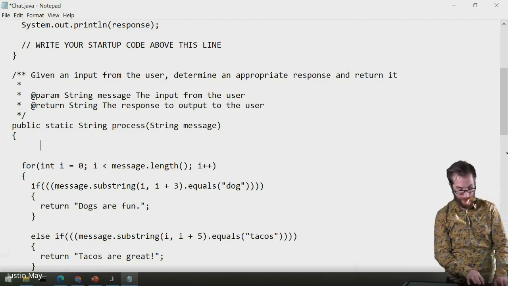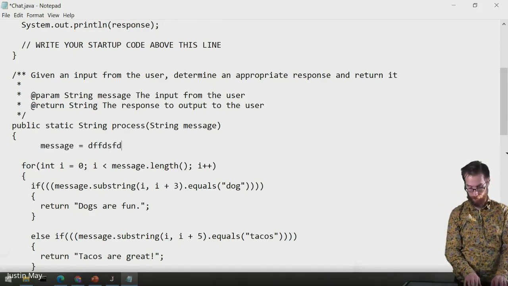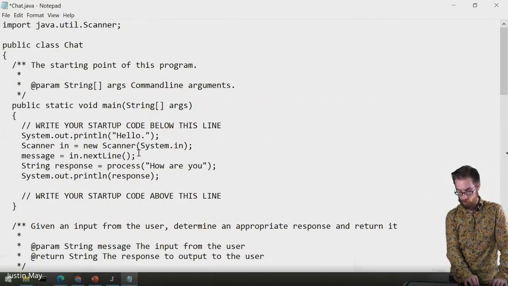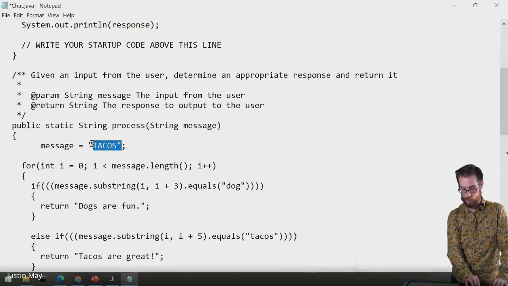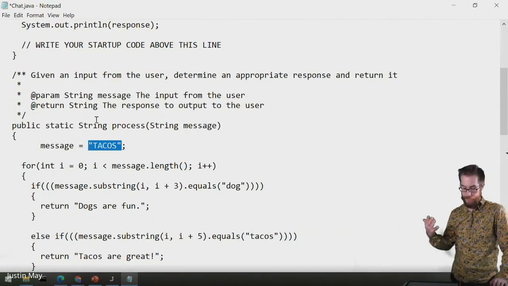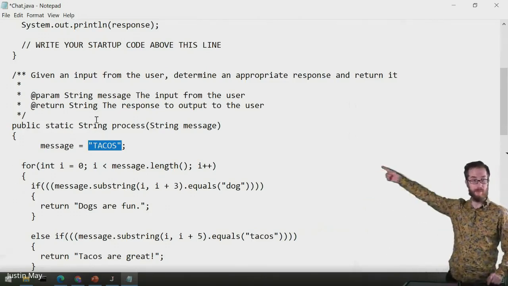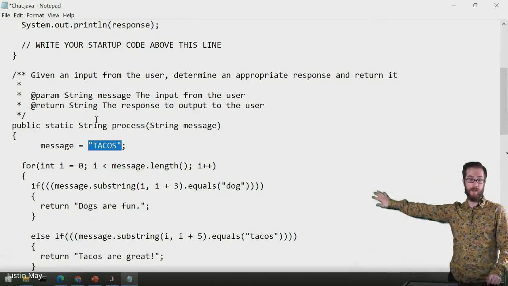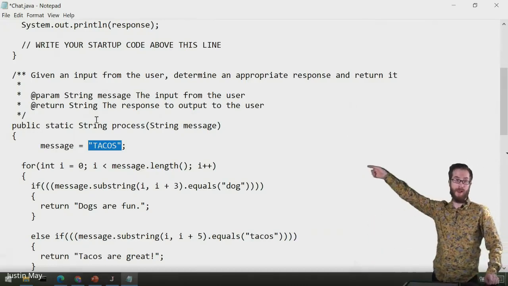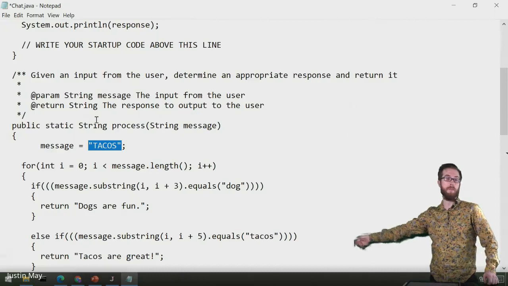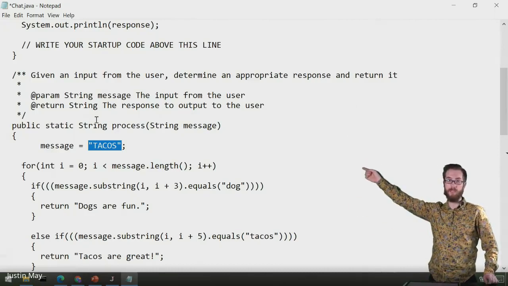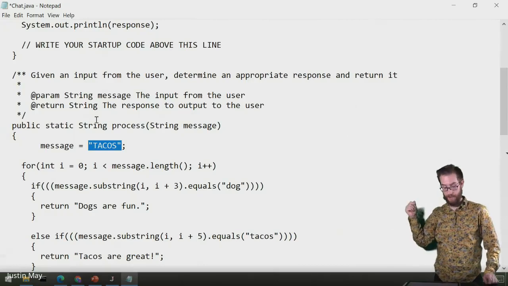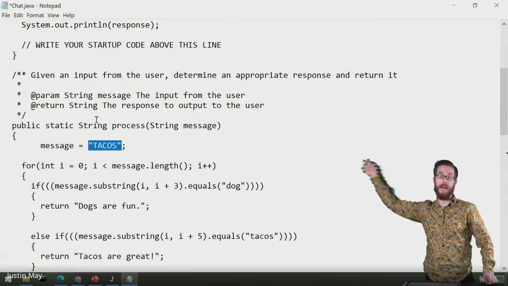So what you should definitely not do is ever say message equals something right at the beginning and assign it some value, because then whatever the user sent in, say I sent in how are you, and the first thing I did here was I changed it to tacos, it doesn't matter what the user asked. That will break the tests, because my test is going to be passing in particular values for message and expecting a particular answer to come out. But if you're overriding it, this code's always going to say tacos are great. But what if my message was I like dogs, in which case I expect dogs are fun to come back, but I'm not going to get that because the first thing you did was change the message to tacos.